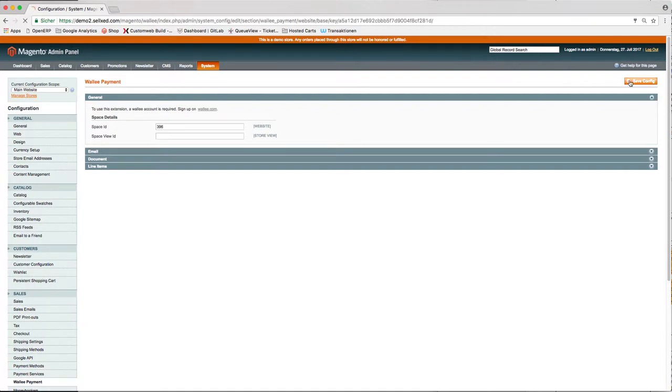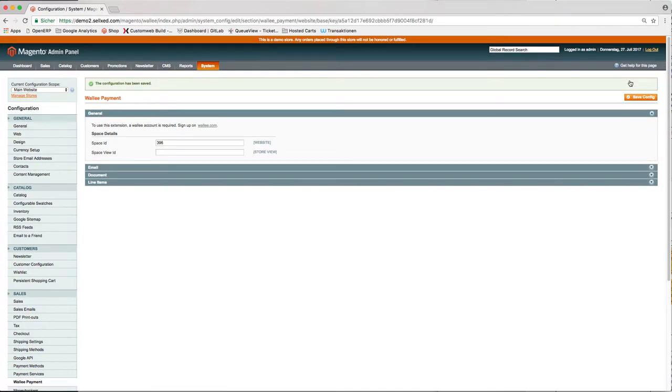After saving the configuration, the payment methods are created in the Magento store and the necessary webhooks are set up. Now I'm going to show you how the front end and the seamless integration look like.